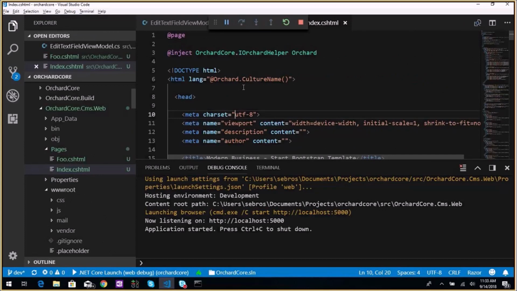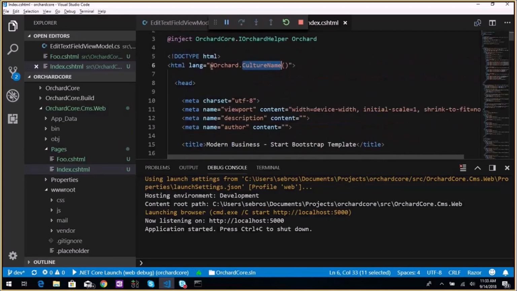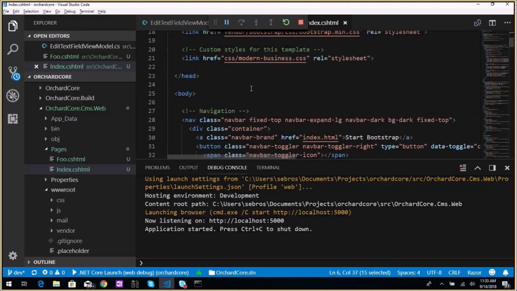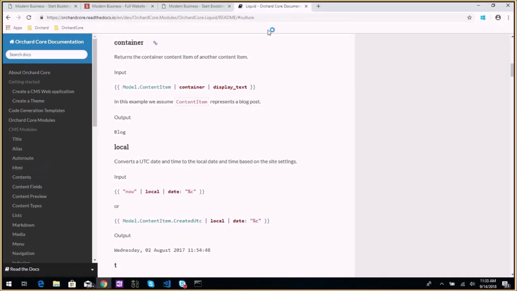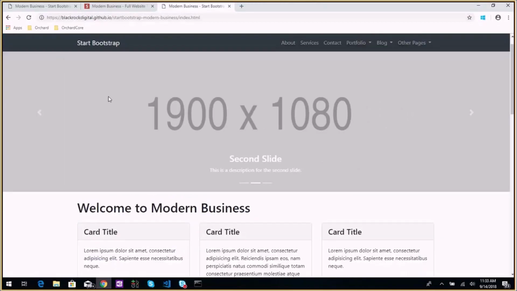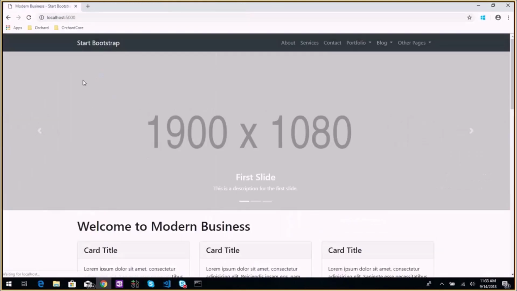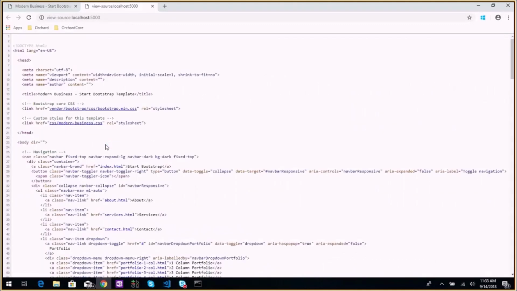So yeah, culture name, and there is another one that is available in the Orchard helper. If you are using Visual Studio, you get Razor IntelliSense, and by just doing dot, it will appear directly. It's just because I'm using VS Code here, I don't have it. But here you can say body, and then there, I think that's there, right? And then you can do culture there. F5. This is not the one I want. This one I can close now. F5, view page source.